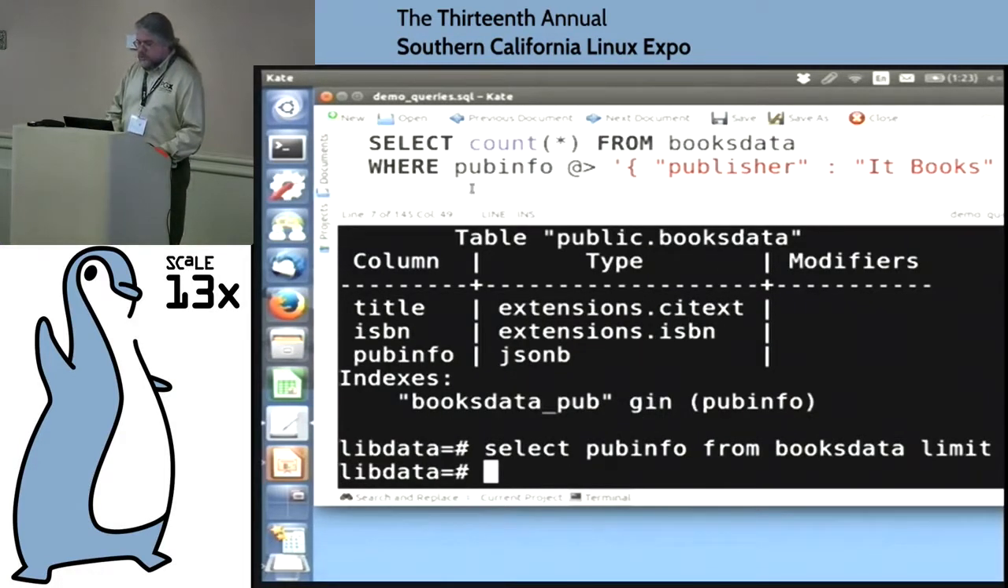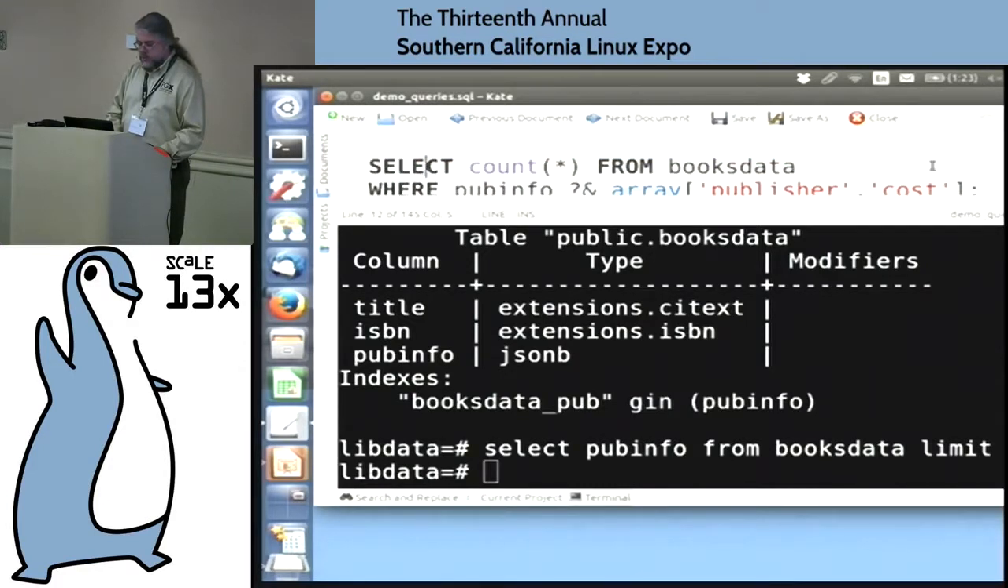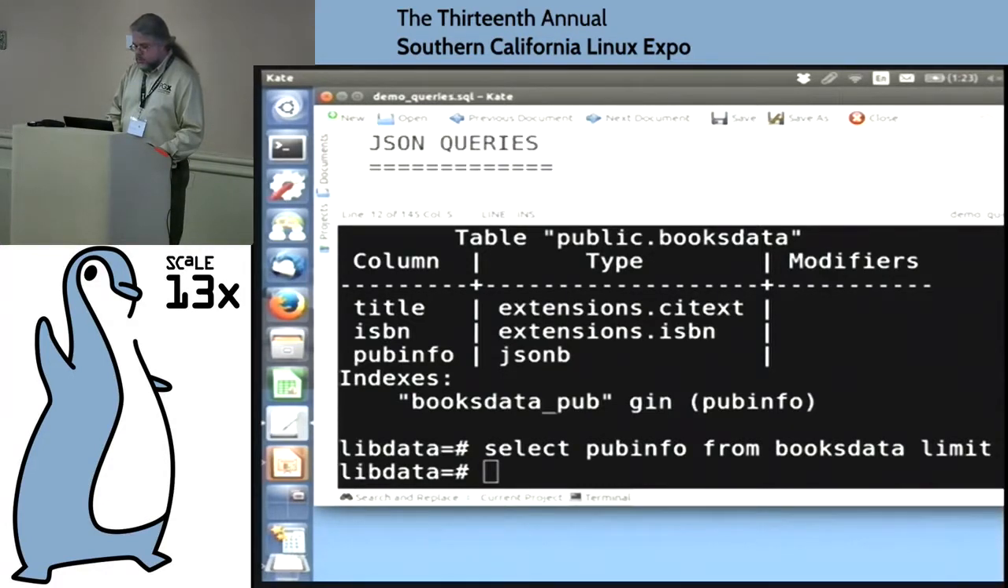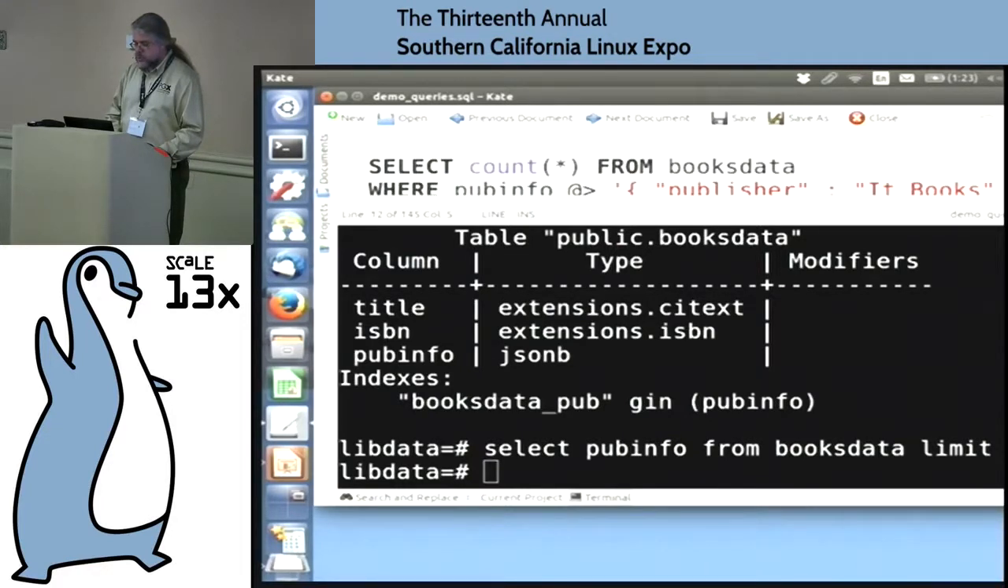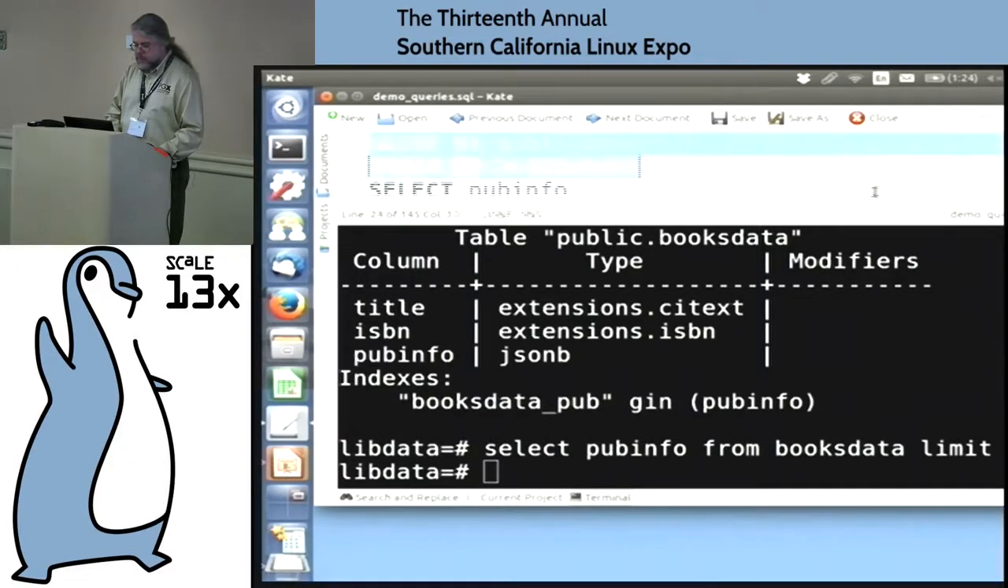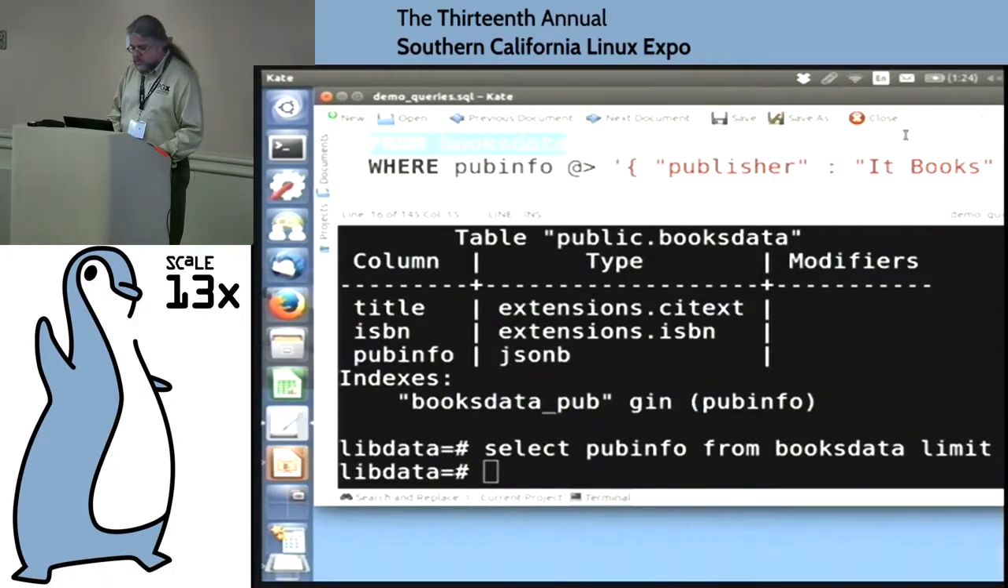So the first thing I want to do is a count of all of the titles that we have from the publisher It Books. If I can take control of the scrolling.